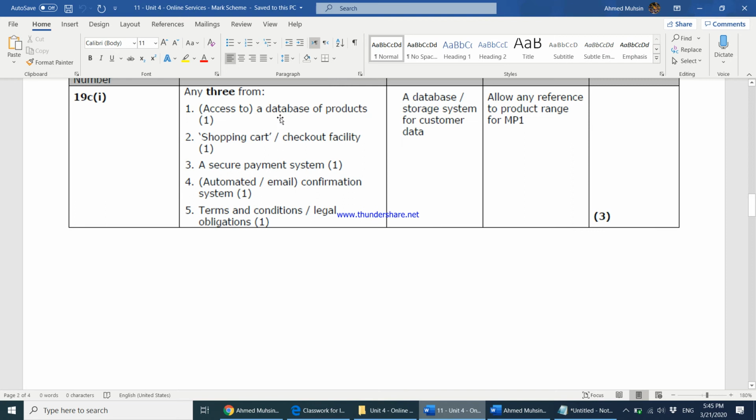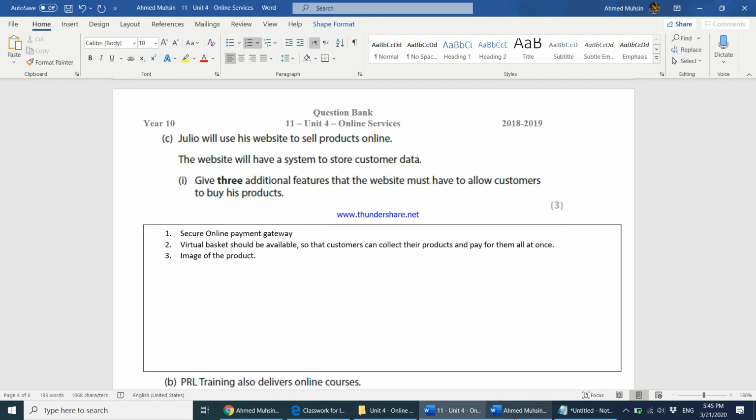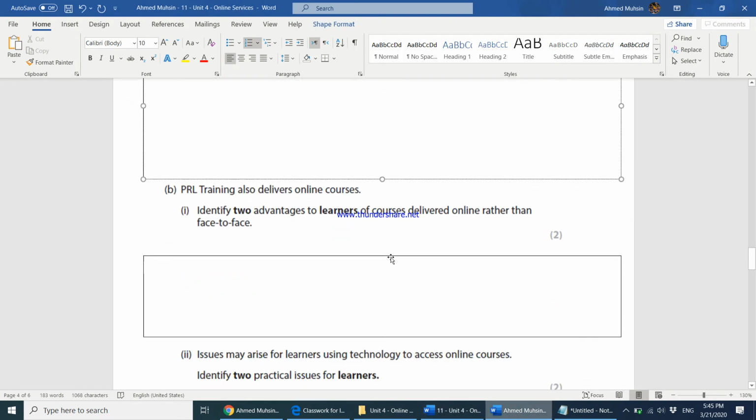Okay, so access to a database of products, a shopping cart, a secure payment, automated email confirmation, terms and conditions. Okay, so there are various answers that you can also write. Okay, then moving on to the next thing. This I'm going to leave it to you all, because right now you all are dealing in this situation.